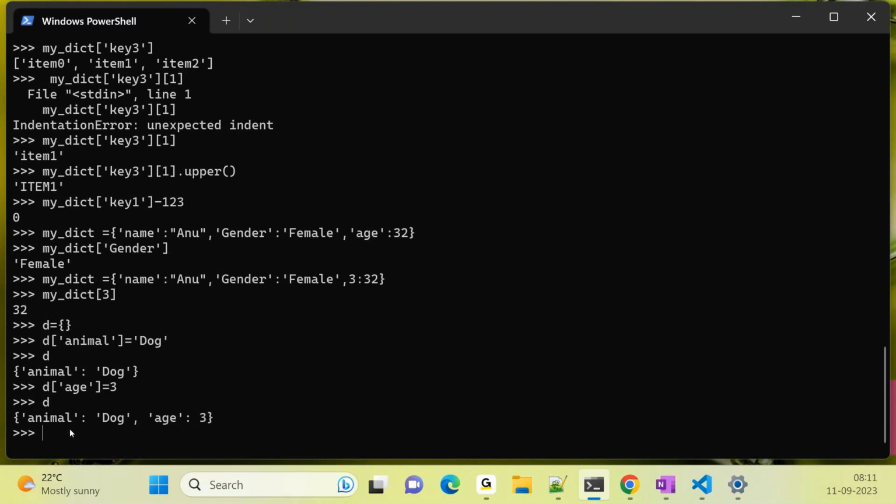Now let's see how to nest inside a dictionary. Let me create a dictionary with the nested value.